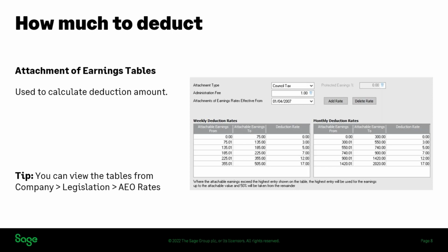So the good news with these ones is that all the tables are actually built into the software. So if you do get one with tables to calculate the deduction, you can tick a box and it's going to look in your legislation settings to work out how much you need to deduct.